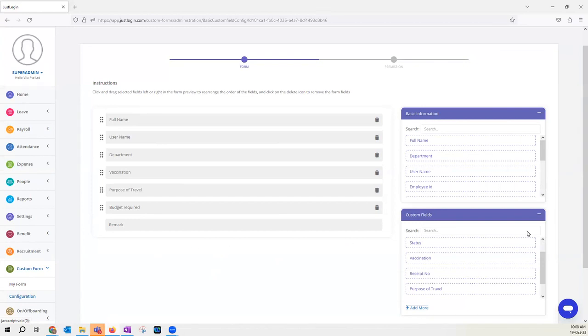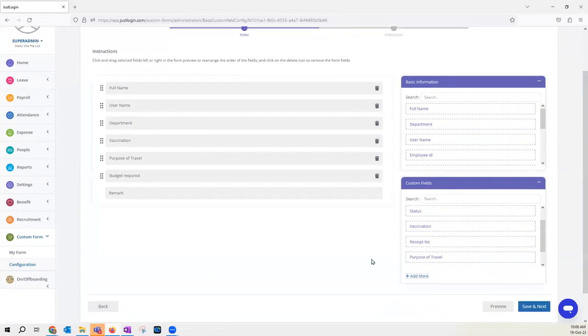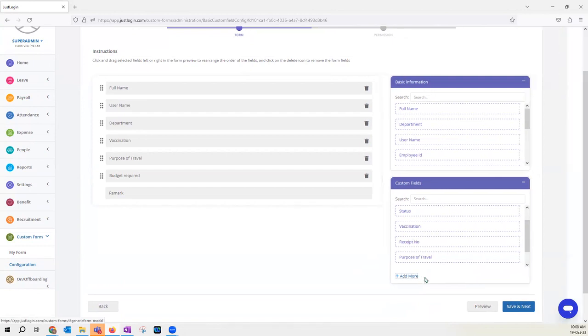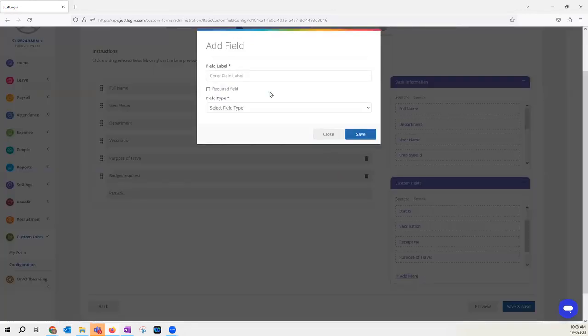Let's go ahead and create another example for the text field instead. So I'll just go ahead and create one more custom field, add more. This time I will create a travel period. I will add this as mandatory as well.